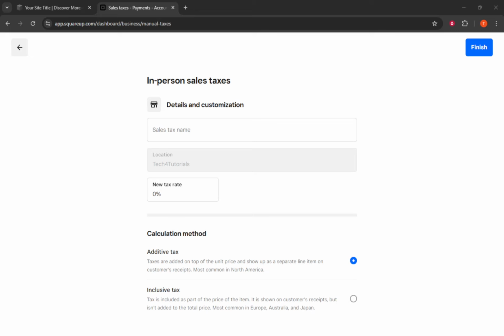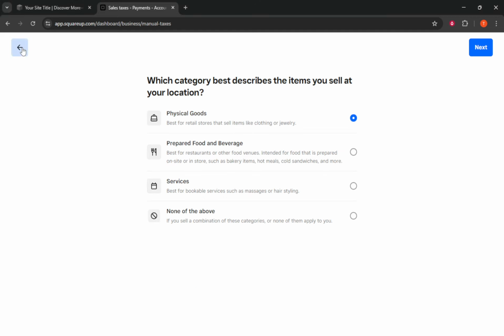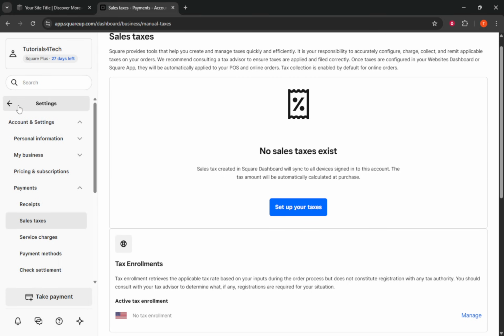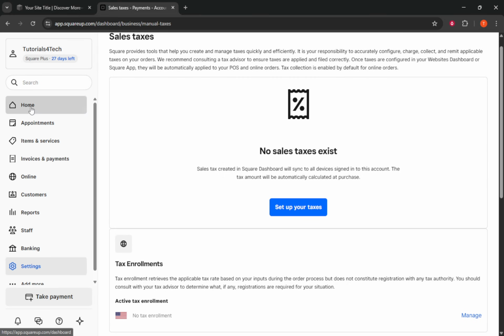In today's video, I'm going to teach you how to set up taxes on Square. This walkthrough will help you get taxes working correctly for in-person checkouts, your online store, and any delivery or pickup orders, so everything calculates the way you expect.